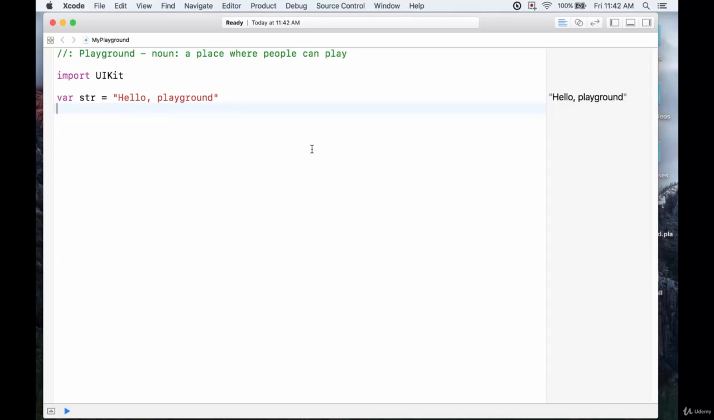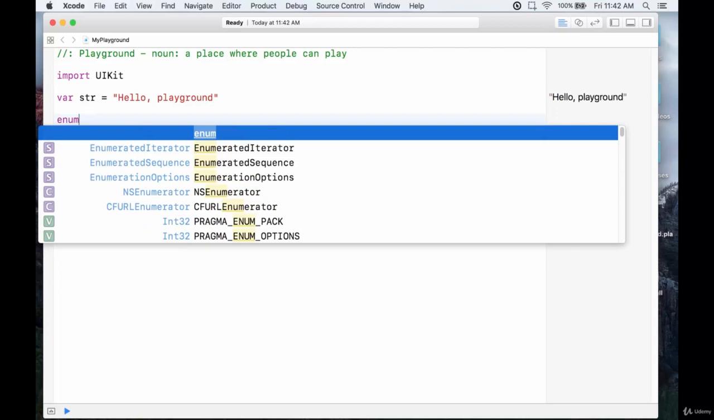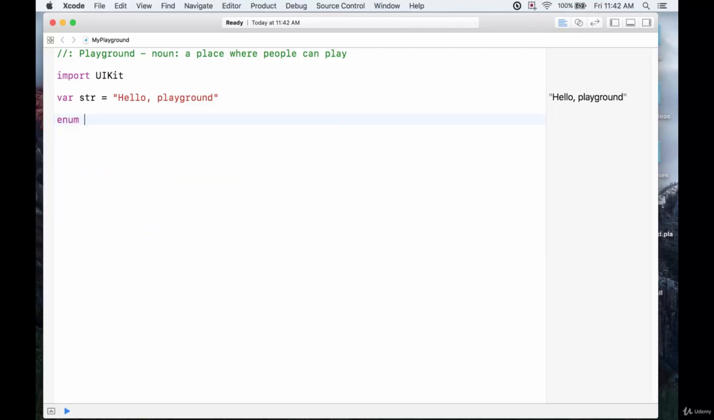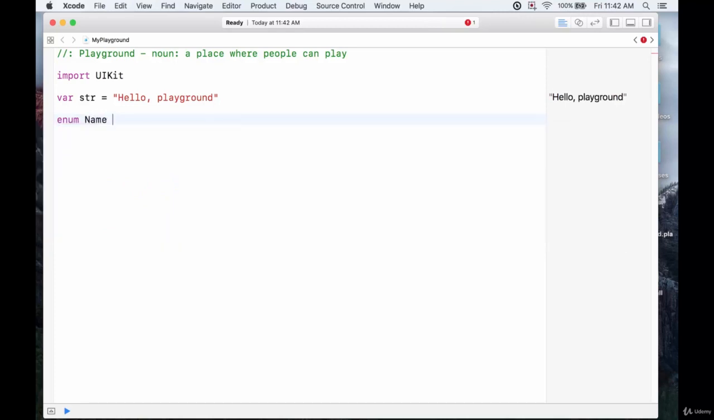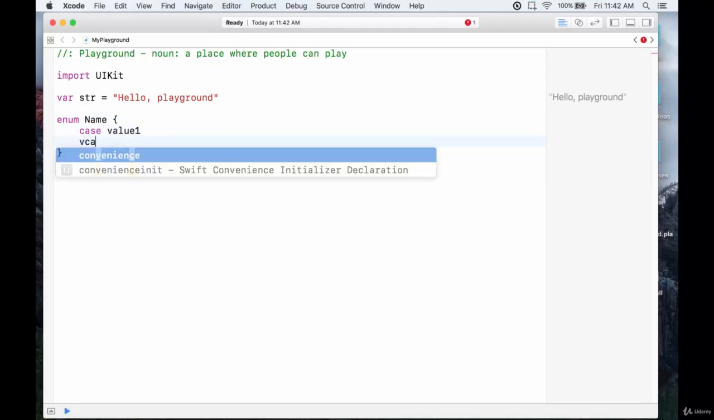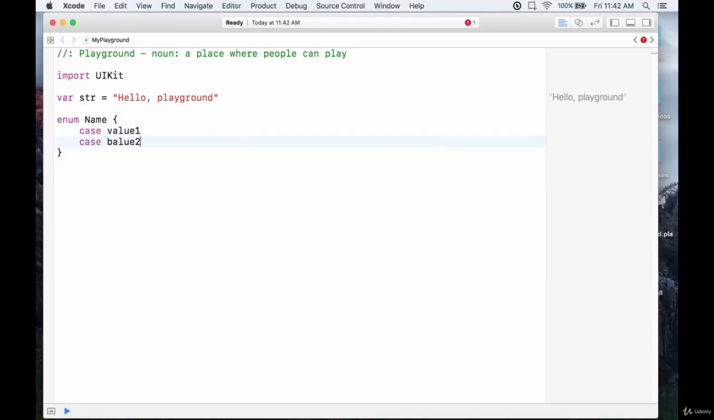So let's talk about enumerations, classes, and structs. These are all ways to represent data. Enumerations, or enum, basically take on this form. We have the name, which should be capitalized, and then a bunch of cases with some values. Case value 1, case value 2, and so on and so forth.